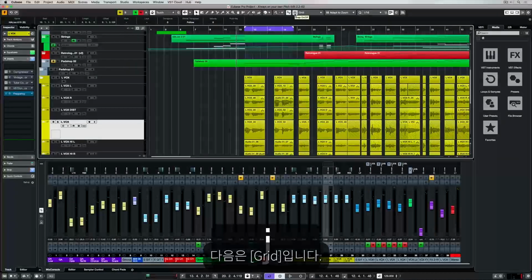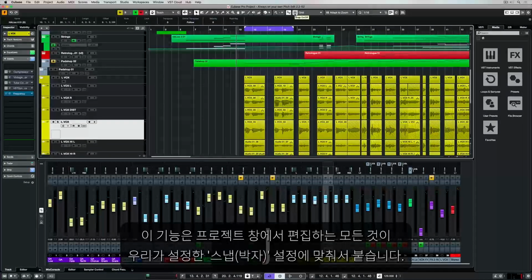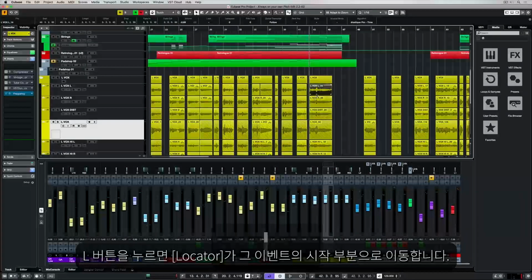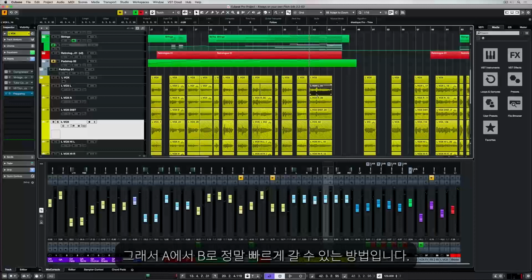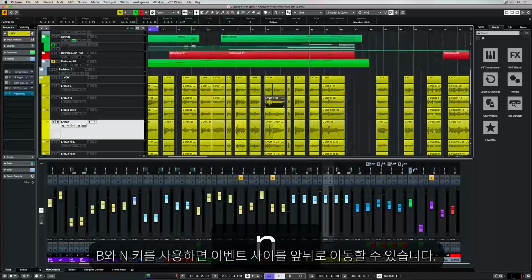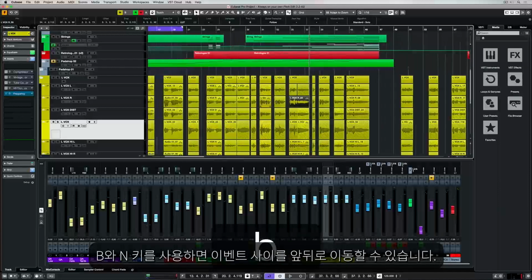Next up, we've got the snap to grid. So this means whatever we edit in the project window will snap onto whatever snap settings we have set. I use the L key constantly. All I need to do is select something, press the L button, and the locator will jump to the start of that event. So a really quick way of being able to get from A to B. Speaking of B, the B and N keys will allow us to jump backwards and forwards in between events.